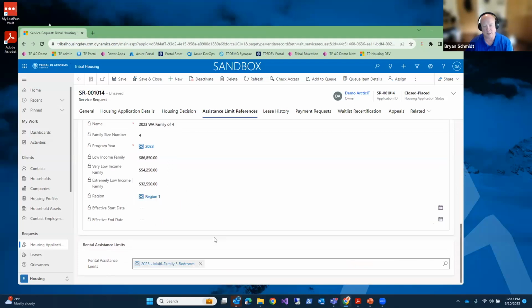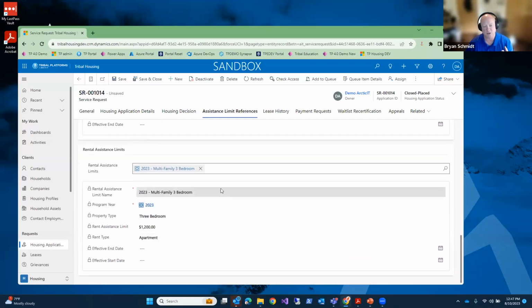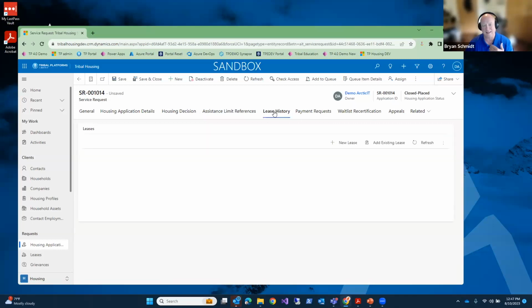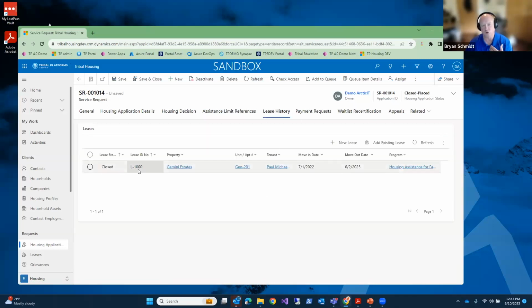their fingertips to be able to say, okay, my rental assistance limits for a 3-bedroom or a 4-bedroom is this amount. Now I can use this as a reference to help with that decision making and how I'm going to fund this individual to create that lease record and then track that.